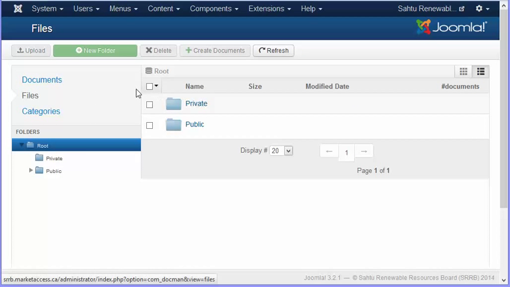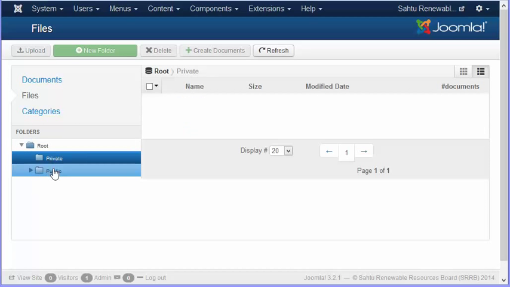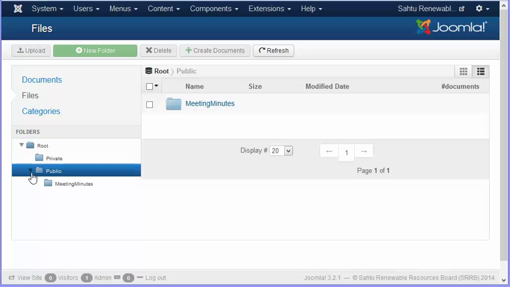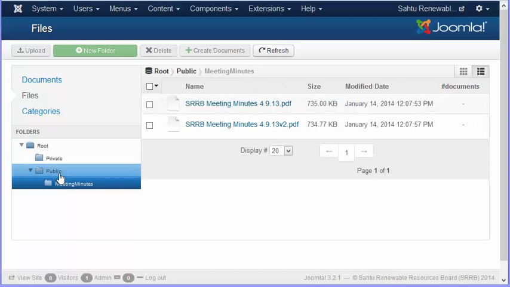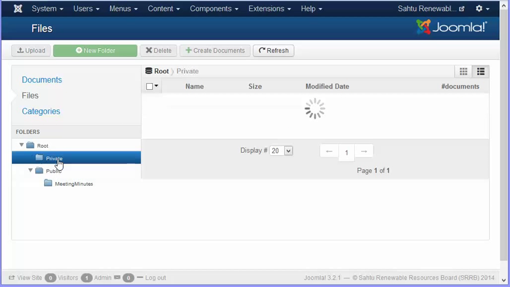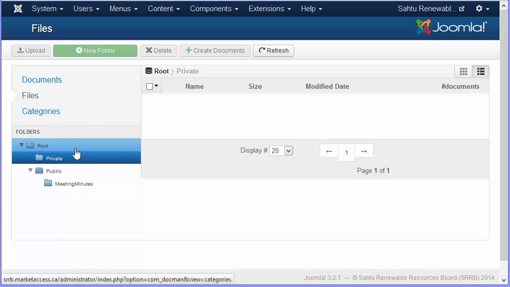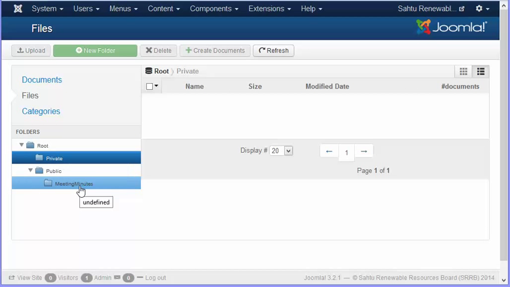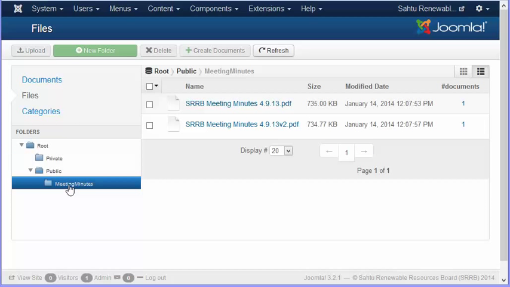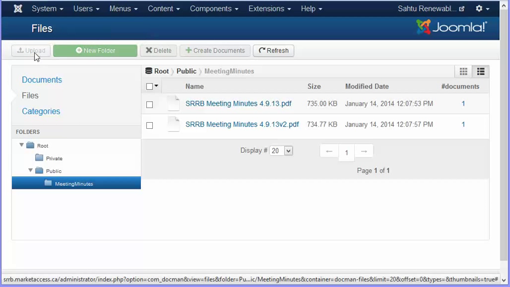In the new version of DocMan, you're able to create physical folders on the server if you wish to organize your documents physically on the server. This is great if you want to have files that have duplicate file names, as you can place the same named files into the appropriate different directories on your server. We're going to go to meeting minutes, and we're going to proceed to upload a new file.